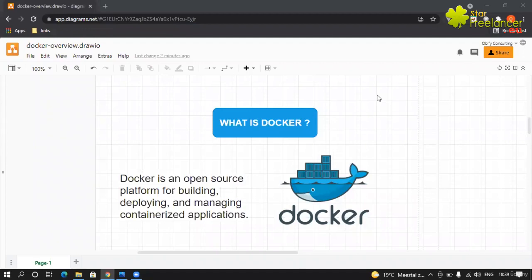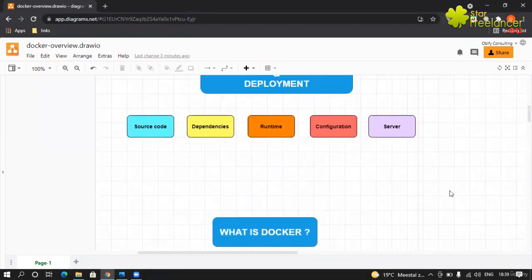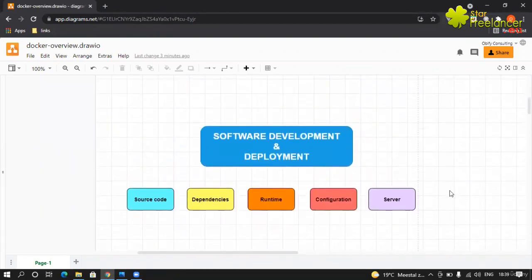What is Docker? Let's try to see the official definition about what is Docker. Docker is an open source platform for building, deploying, and managing containerized applications. We will come back to this definition, but let's go ahead and first understand how we do software development and deployment as of today, let's say without Docker.